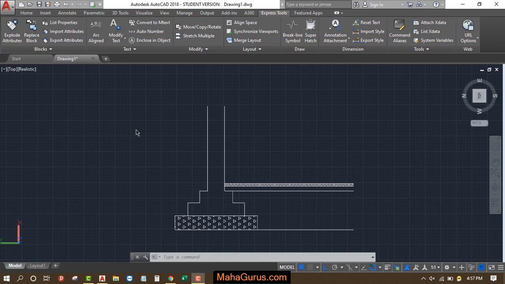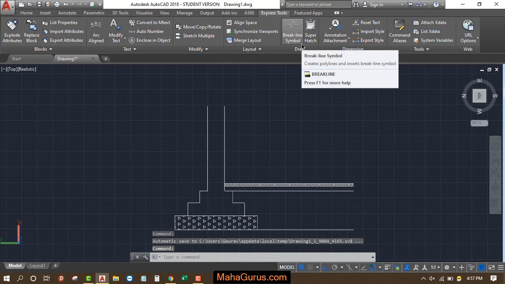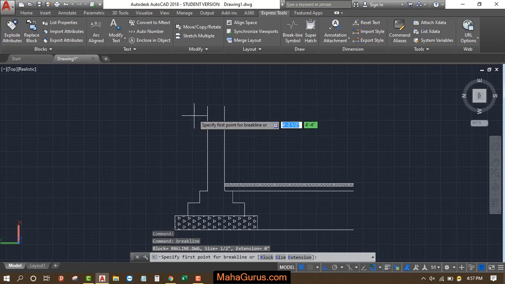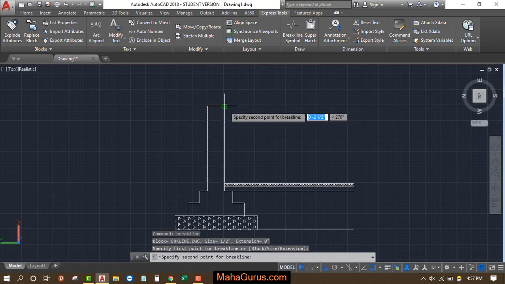Okay, so to create it, we just have to click on this Express Tools. And here in this Draw group we have an option that is Break Line Symbol. You can use the shortcut BREAKLINE. Just activate this command and you have to select the first point and then the second point.